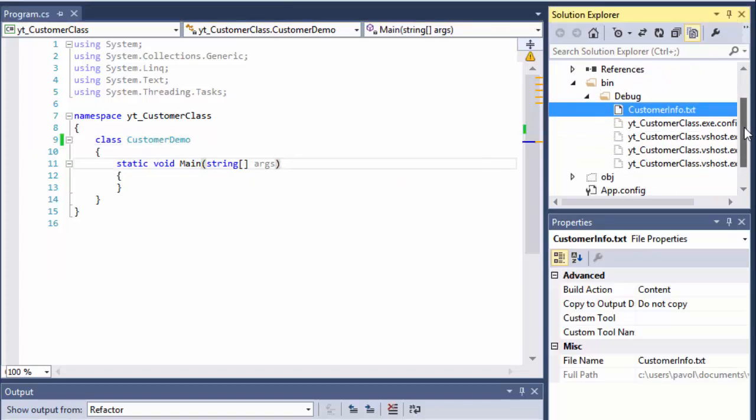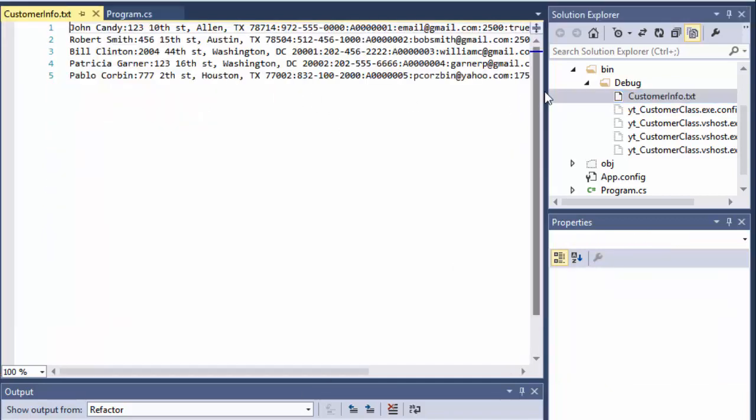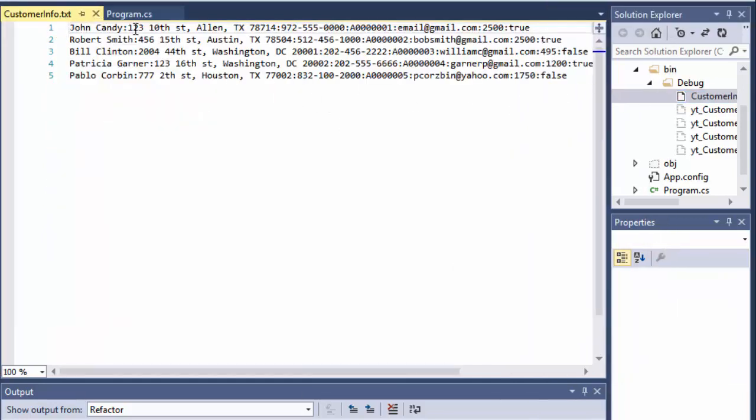Well, first, actually, sorry, I put the CustomerInfo text file into my bin/debug folder, and this is how it looks. It's basically 5 names, an address, phone number, customer ID, which is A00001 or A00002. It's a string, it's not an integer, just so you remember that. Then there's the email address, then there's the spend amount, like 2,500 or 495, 1,200, and so forth, and true or false for whether they want to be on the email list.